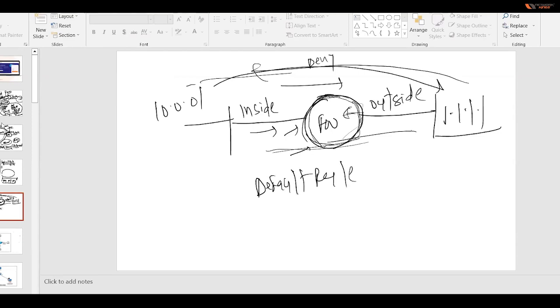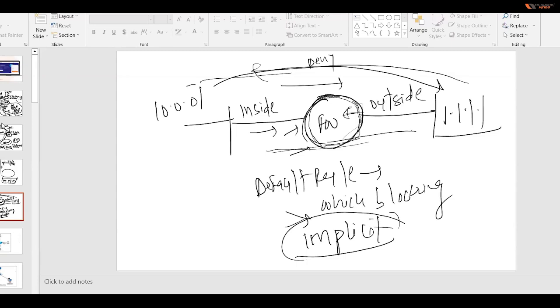The default rule, which is blocking the traffic, is called the implicit rule. So the implicit rule is nothing but the default rule. Okay, it's a default rule at the end. You won't even be able to view it in the firewall events.